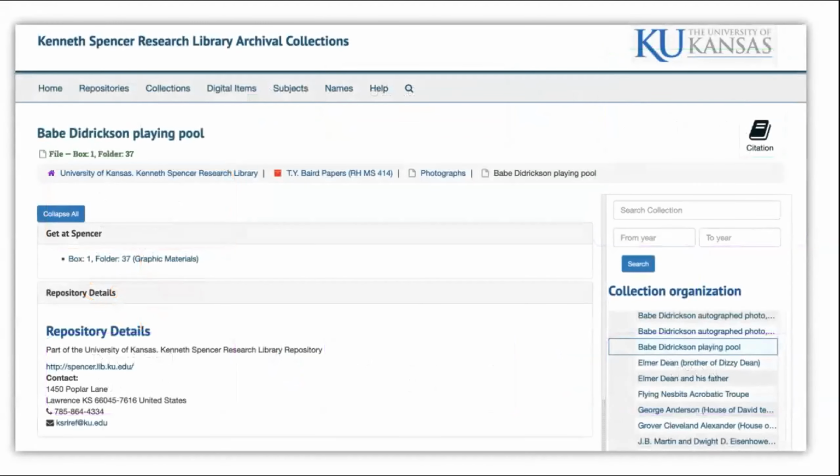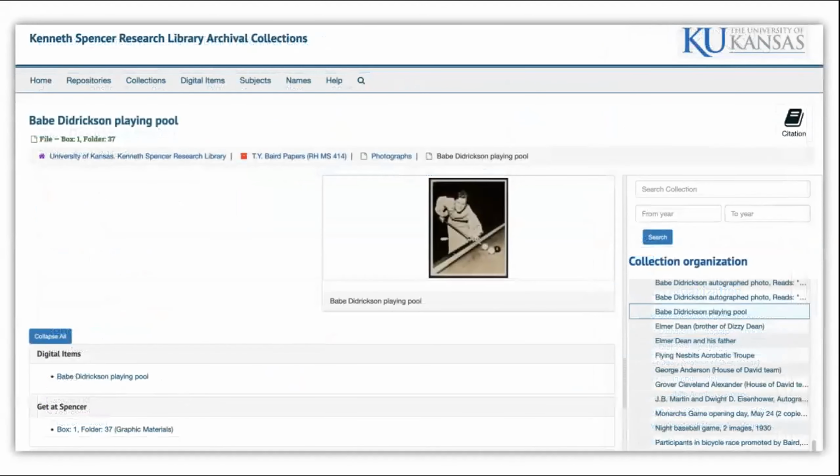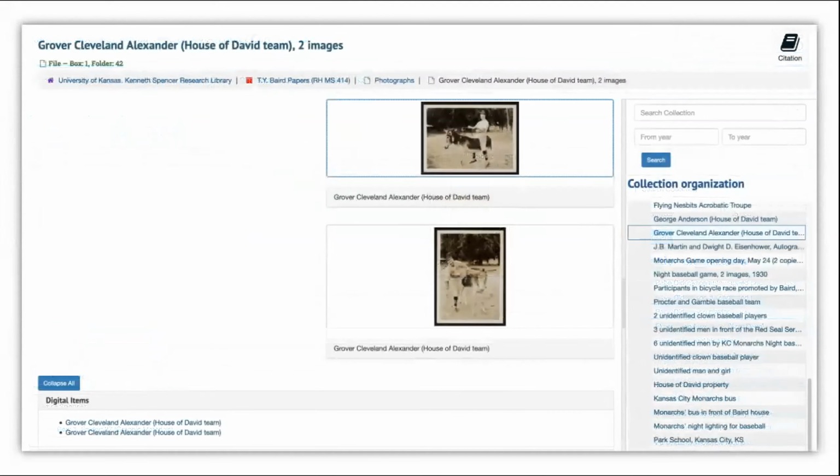So looking at the results, here's the original item view from the public interface. Here's the new item view with the digital object attached and the thumbnail embedded. So if you click the thumbnail, it'll take the user to the item in Islandora. Or if you click the link on the left side, it'll take you to the digital object record in ArchivesSpace. And that's pretty much it.